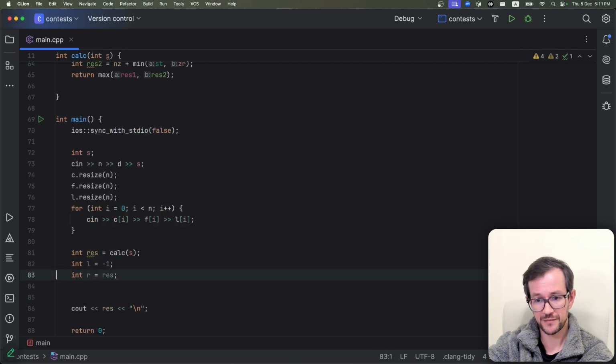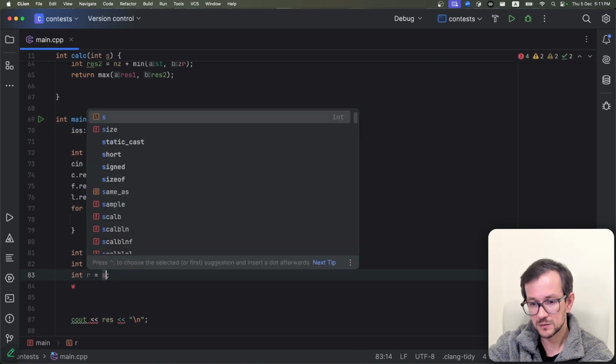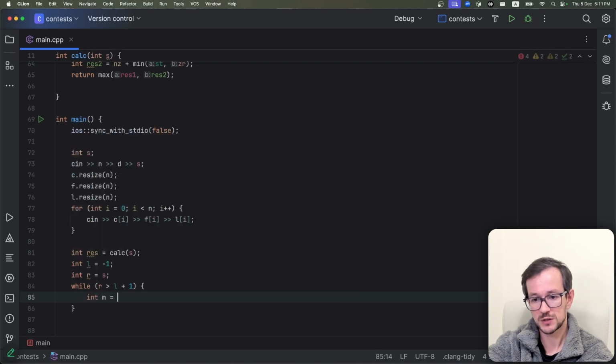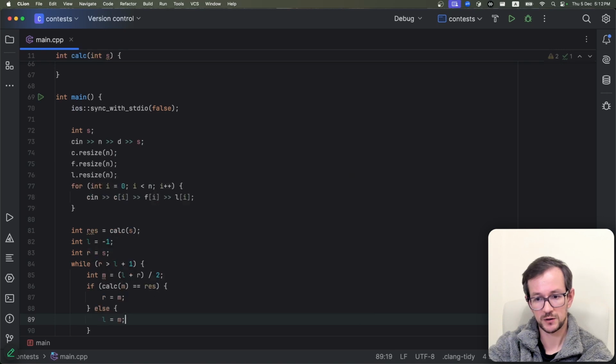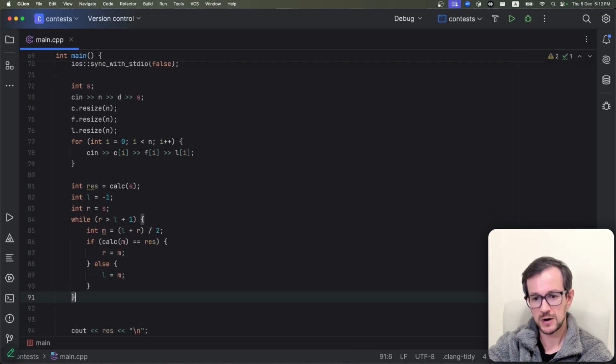So this is not enough. This is enough. And now, while R is greater than L+1, I will check something in the middle, and just check if getting this amount of fuel gives me the same result as before. It means I have enough fuel, so R moves here. If not, I have not enough fuel, so I move L here. So now R is the minimal value which is good, L will be the maximum value which is bad, so my answer will be R.